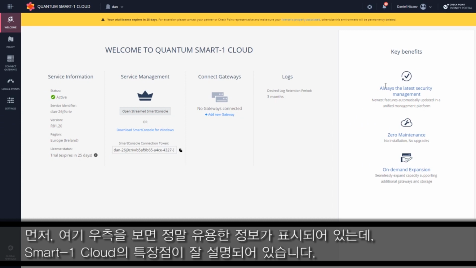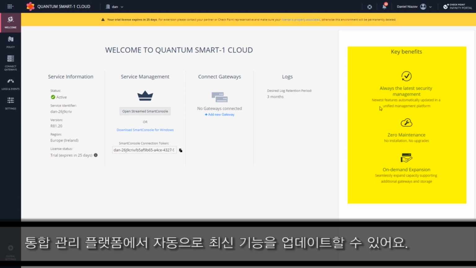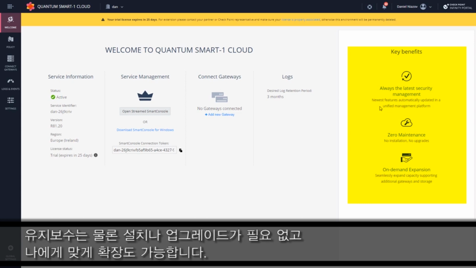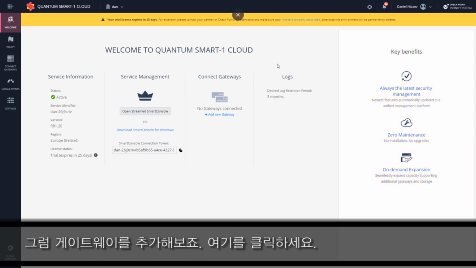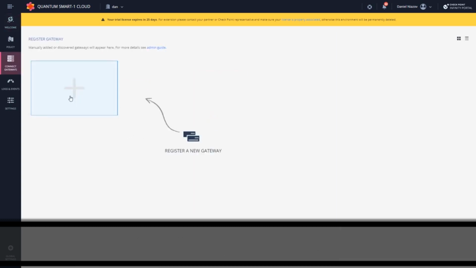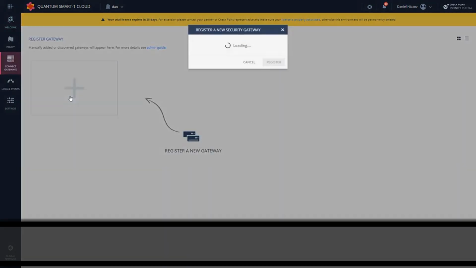Now, something small here on the right that I really like is the key benefits of using SmartOne Cloud. Always the latest security management, newest features automatically updated in a unified management platform. Zero maintenance, no installation, no upgrades, and of course on-demand expansion. Now, let's add a gateway. Going here. As you'll see, the UI is really simple, really nice.